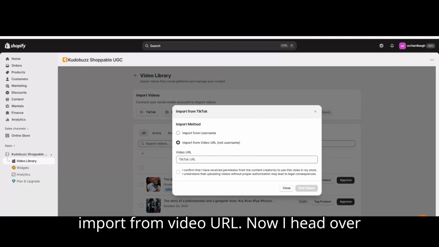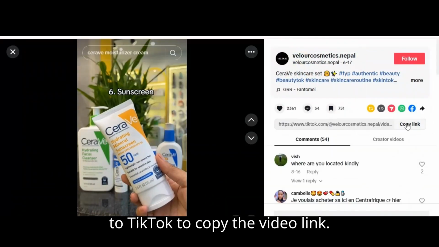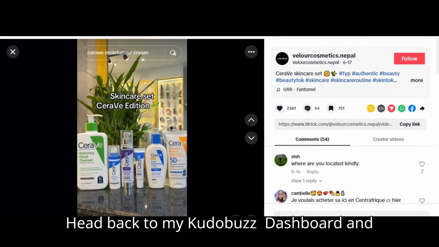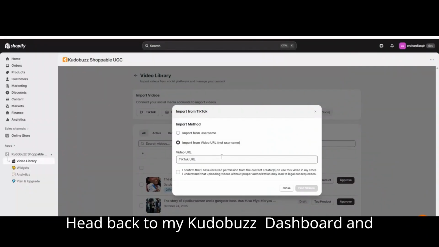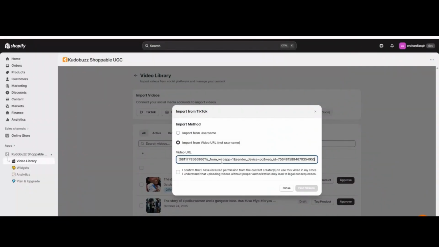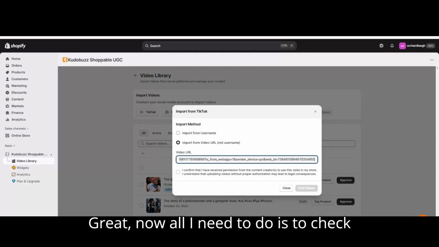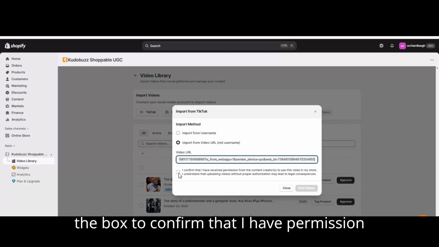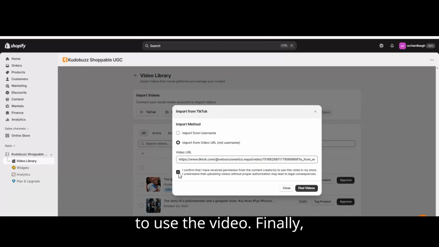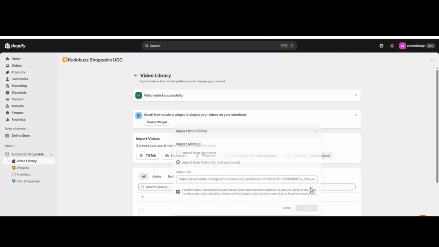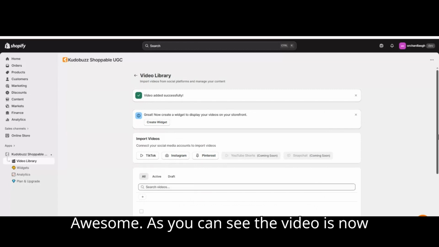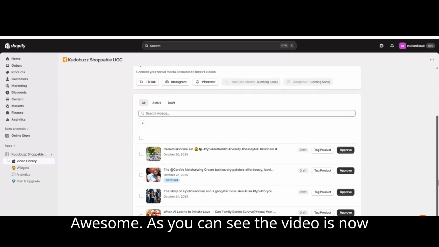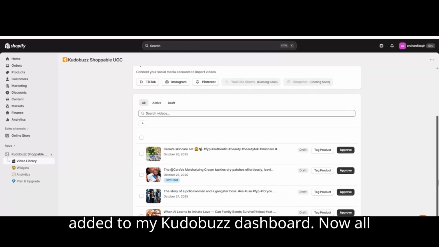Now I head over to TikTok to copy the video link, head back to my Kudobuzz dashboard and paste the link. Great. Now all I need to do is to check the box to confirm that I have permission to use the video. Finally, select Find Videos. Awesome. As you can see, the video is now added to my Kudobuzz dashboard.